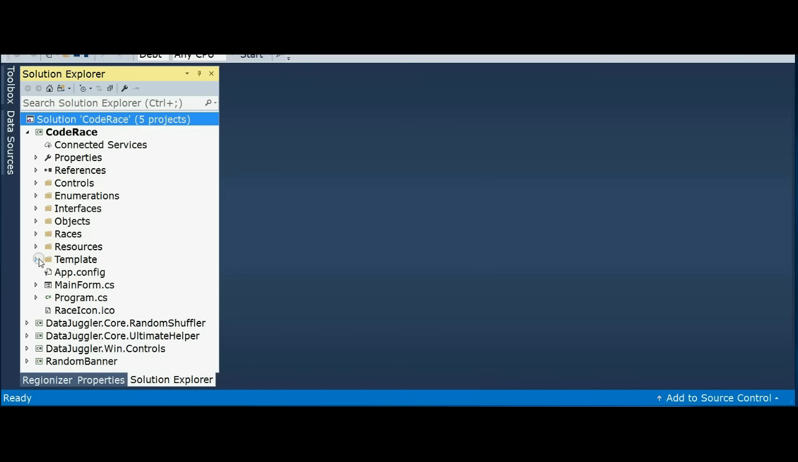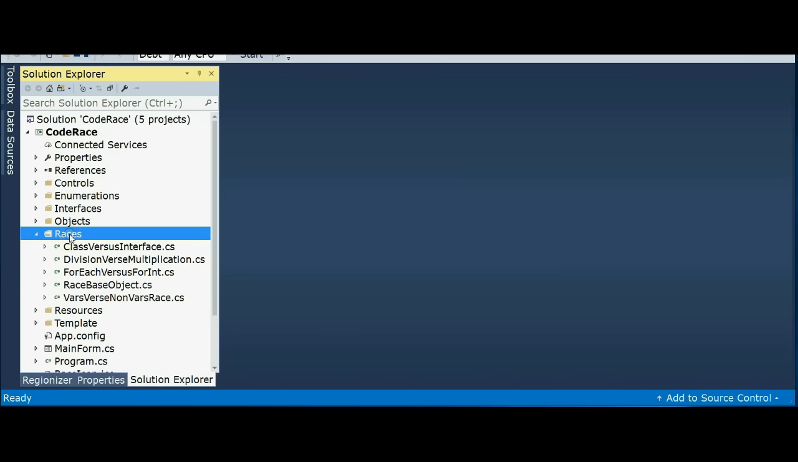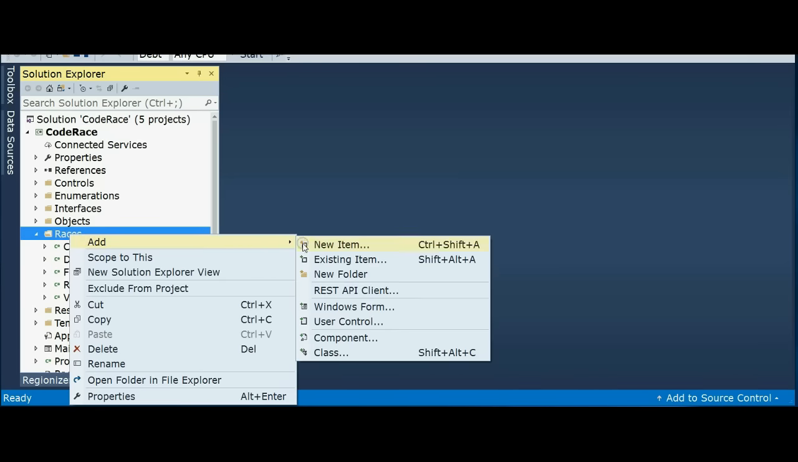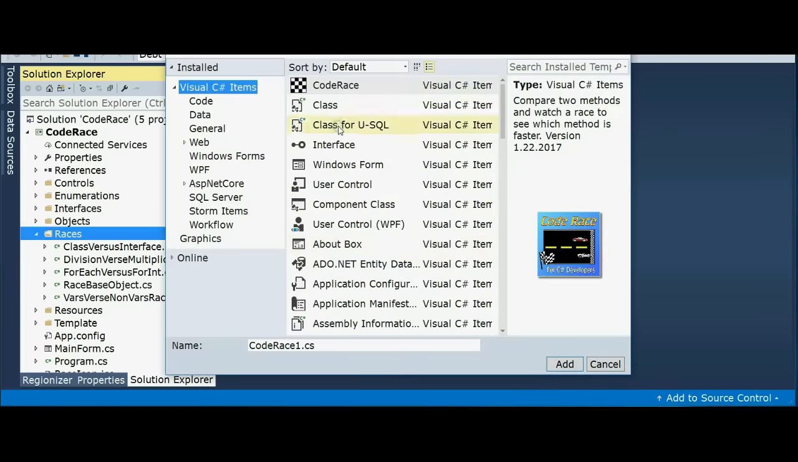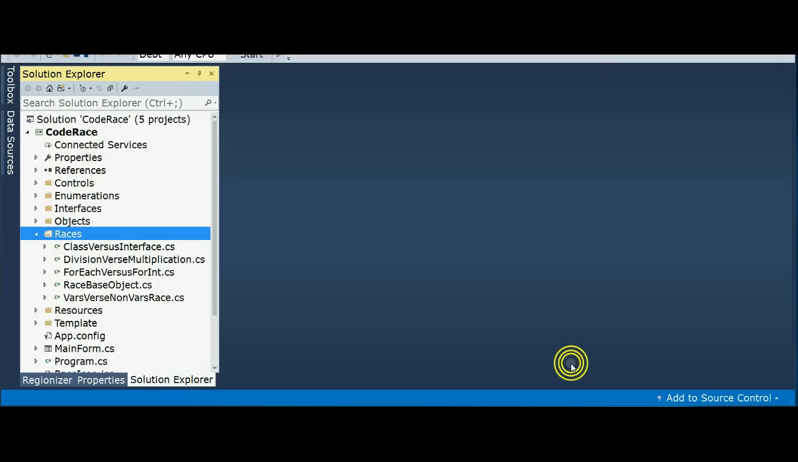And then once you have that, you can now go to the races folder and we're going to create our first race. So we'll go ahead and click on the new item and the code race template shows up right there. Here I'm going to show you casting versus as. So just two different ways to cast an object.